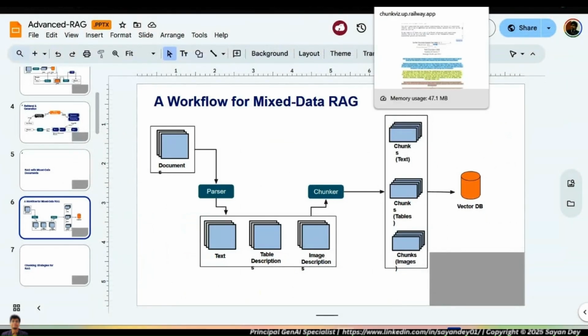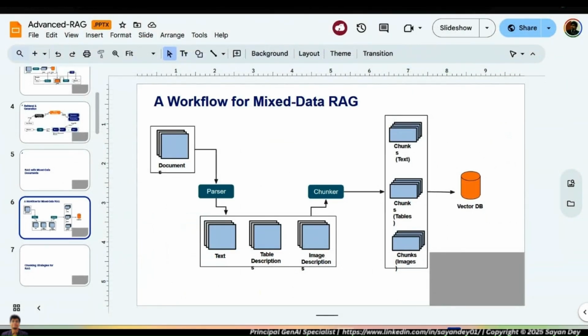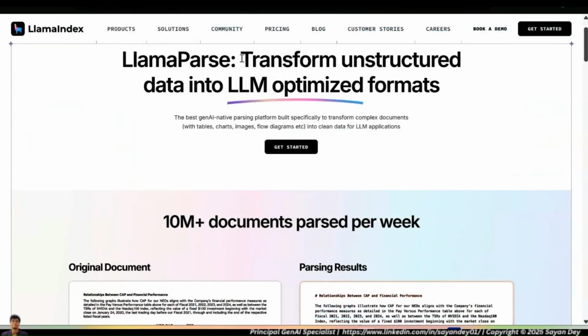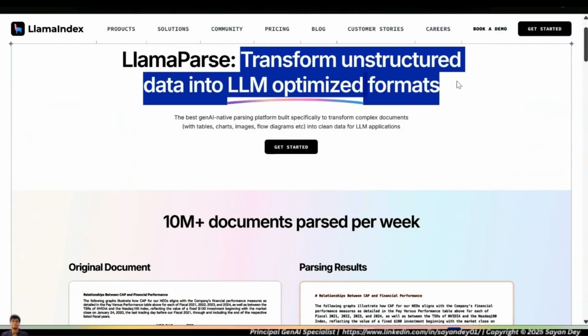Now, just to give you an example, you can actually see LlamaParse. LlamaParse is not very hard to explore. You can see LlamaParse in action. LlamaParse is actually a very popular parser. There are many parsers out there, but LlamaParse is quite popular. You can go to LlamaParse and see at a very high level what they do. At a very high level, LlamaParse transforms unstructured data into LLM optimized formats. Very important, right? So that is one of the things that LlamaParse is able to do.